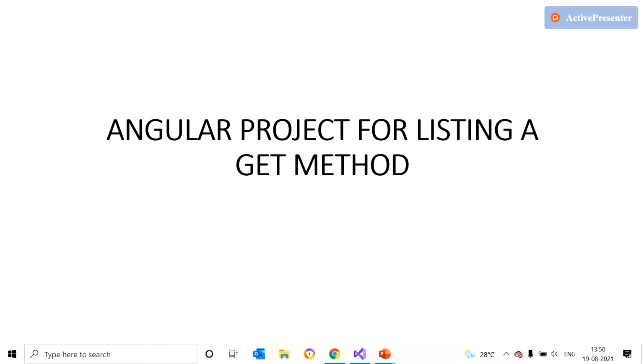Today we are going to discuss how we can list a set of things in an Angular project. For that, I need to access the service from a .NET Core project. We have already discussed how we can create a .NET Core project and make the services in that project. If you have not referred to that one, kindly refer to it. If you have an awareness of creating services, that's not a matter.